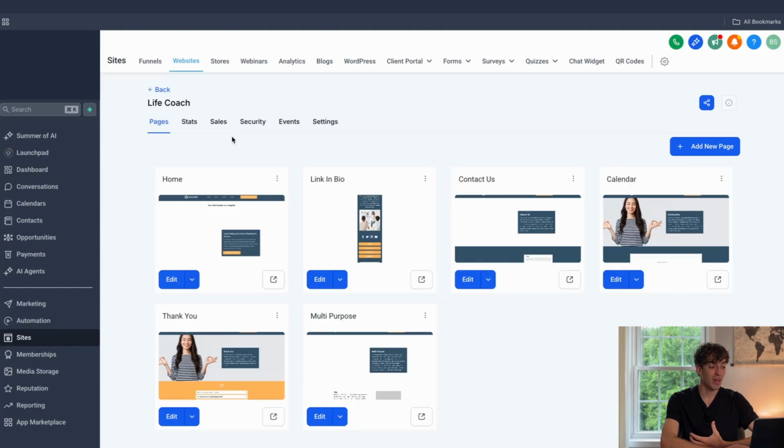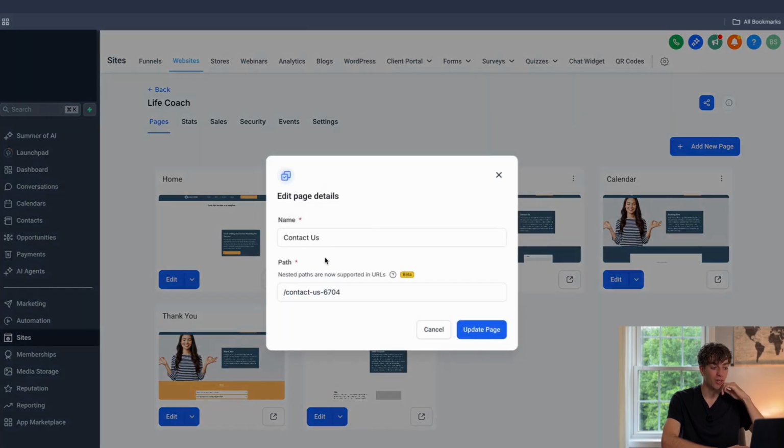Inside your Highlevel sub account, I'm going to come up to websites, and then for this example, just choose this one over here. Now you'll see that my website has multiple different pages, but let's say I had a button inside my contact us page that once clicked took me to a calendar page, which will be this one over here. What I could do to create a nested URL is to click on these three dots over here, come up to settings, and then you'll see the path over here is where we can change the URL. So you can see currently it is /contact us 6704. If I want to change that to something like contact today, I can do so by just clicking on update.